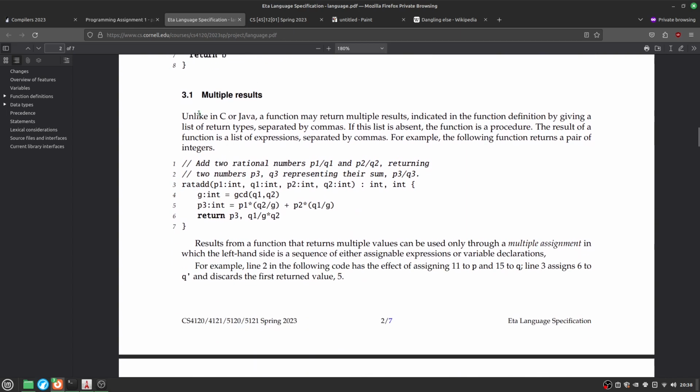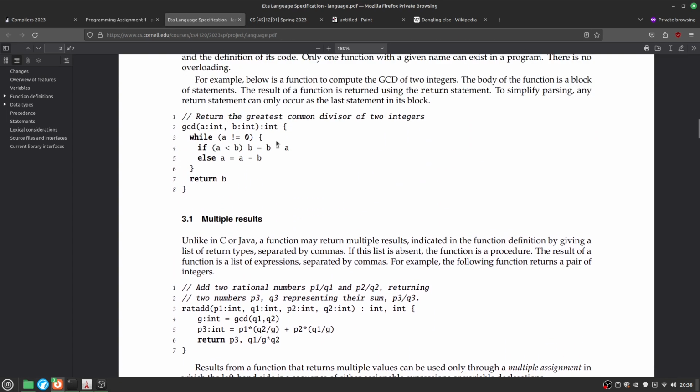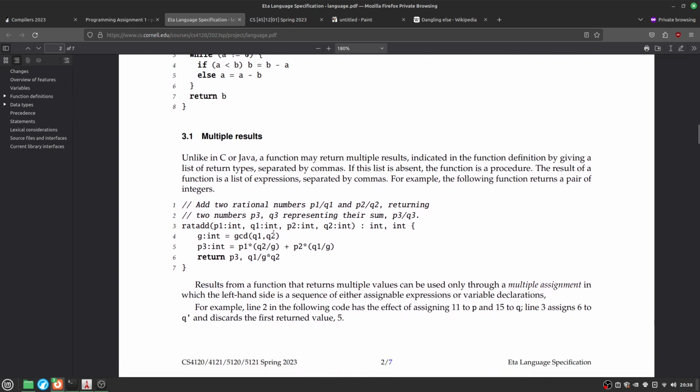Multiple results. Unlike C or Java, a function can return multiple results, indicated in the function definition by giving a list of return types. So here we can return multiple integers. Cool. Never seen that before.